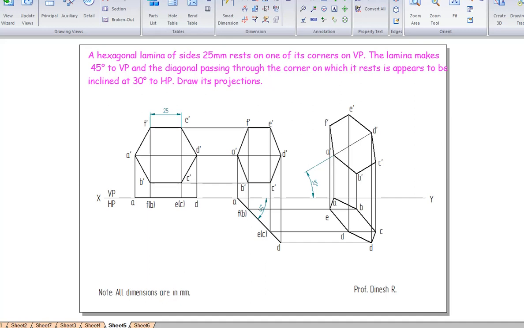Hello students, so this is the next problem. A hexagonal lamina of sides 25 mm rests on one of its corners on VP.